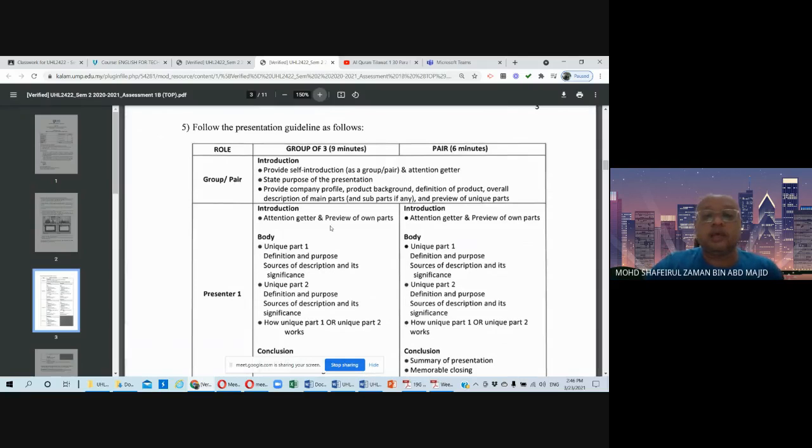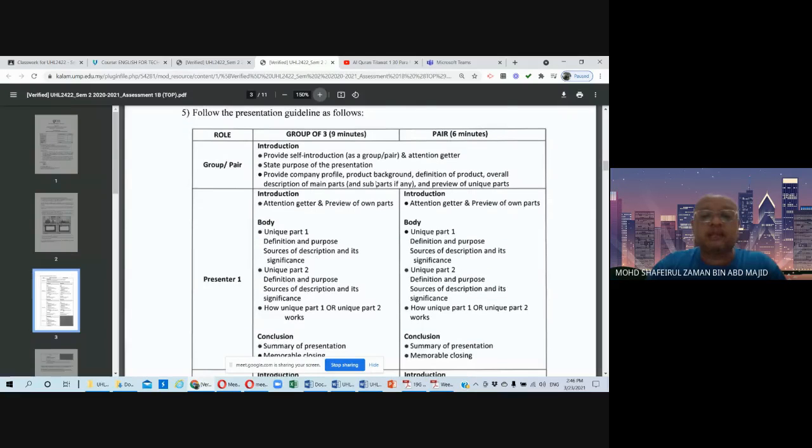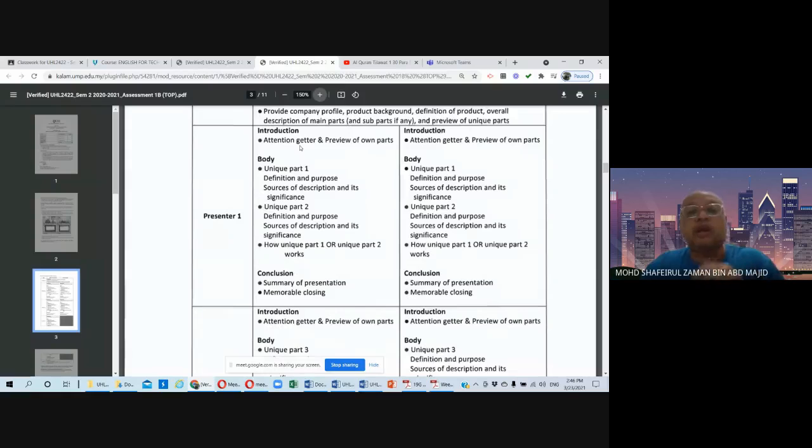Whether it is a group of 3 or a pair, it's going to be the same. In the beginning of your presentation, any one of you can start with the general introduction, or all 3 of you can give the introduction according to this suggested topic or element. Then the first presenter will have your own introduction and preview the main parts.